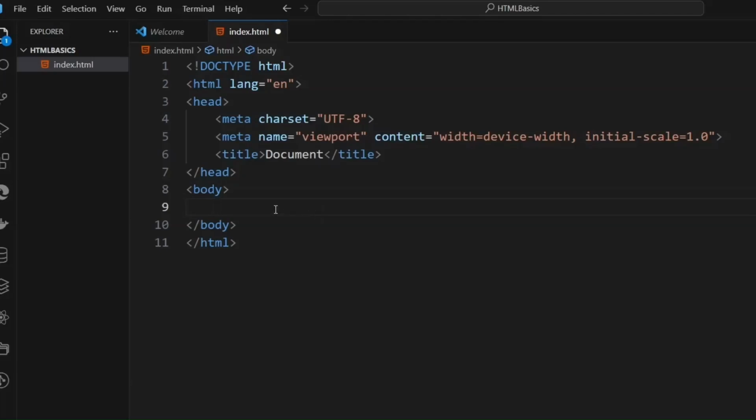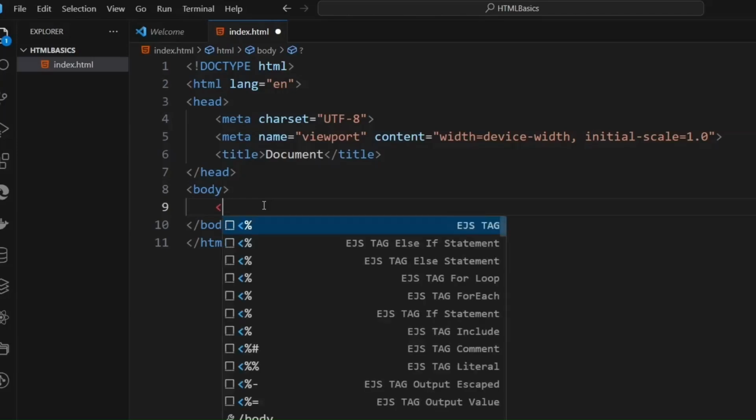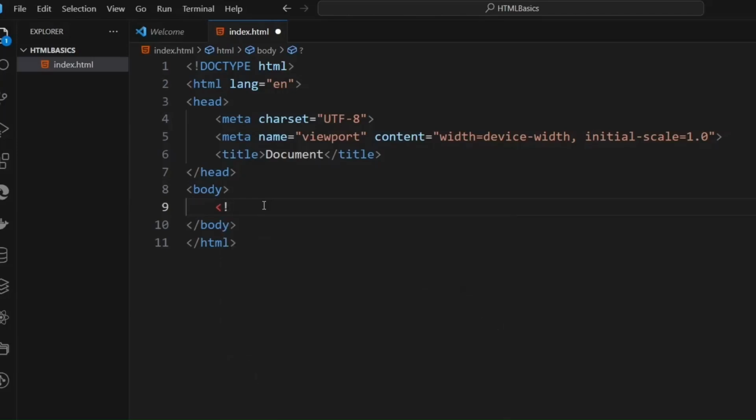So to write a comment in HTML, we start by writing a less than symbol followed by an exclamation point and 2 hyphens. We can see that when we write the second hyphen in VS Code, the comment tag is automatically closed because VS Code has added 2 other hyphens at the end followed by a greater than symbol. So this is the general way to write comments in HTML.